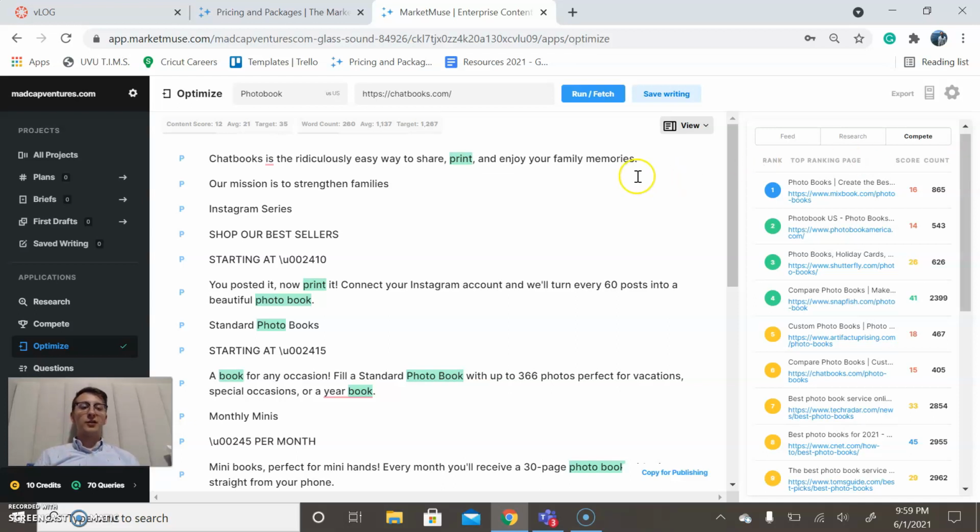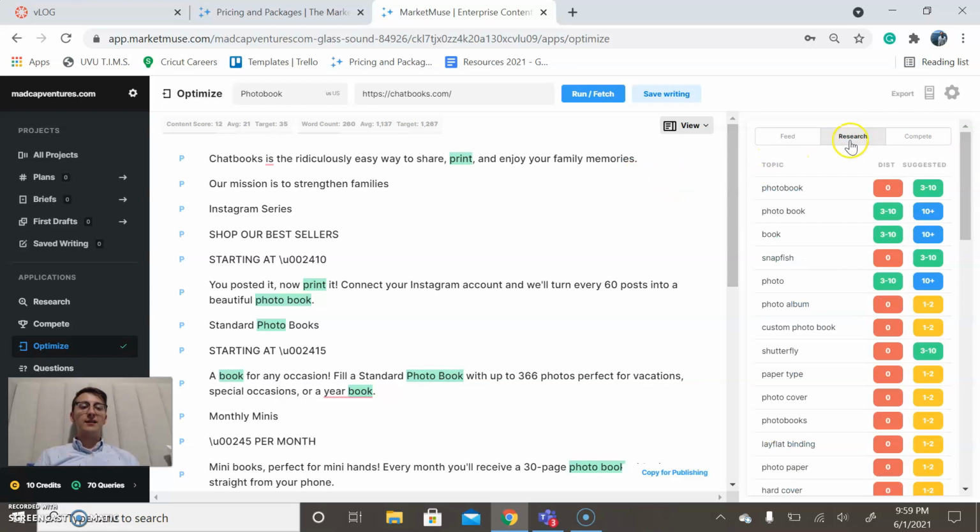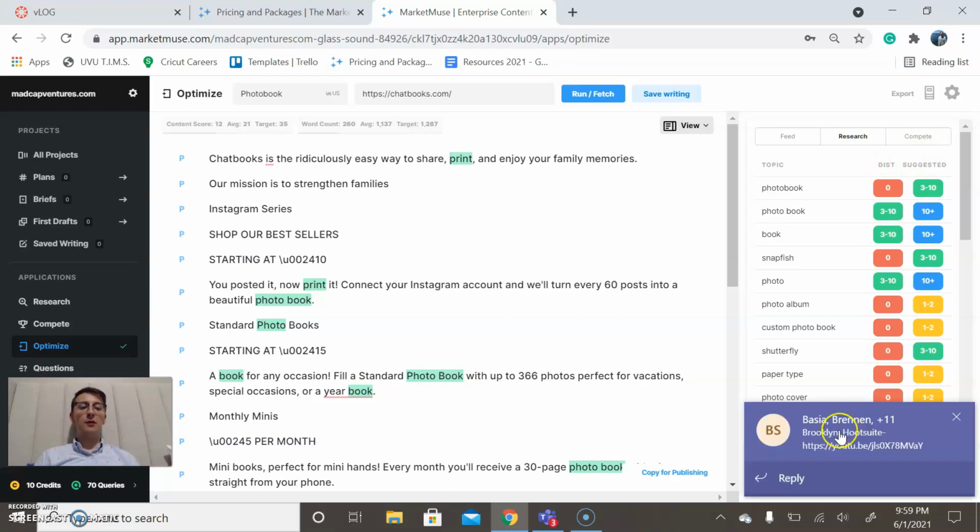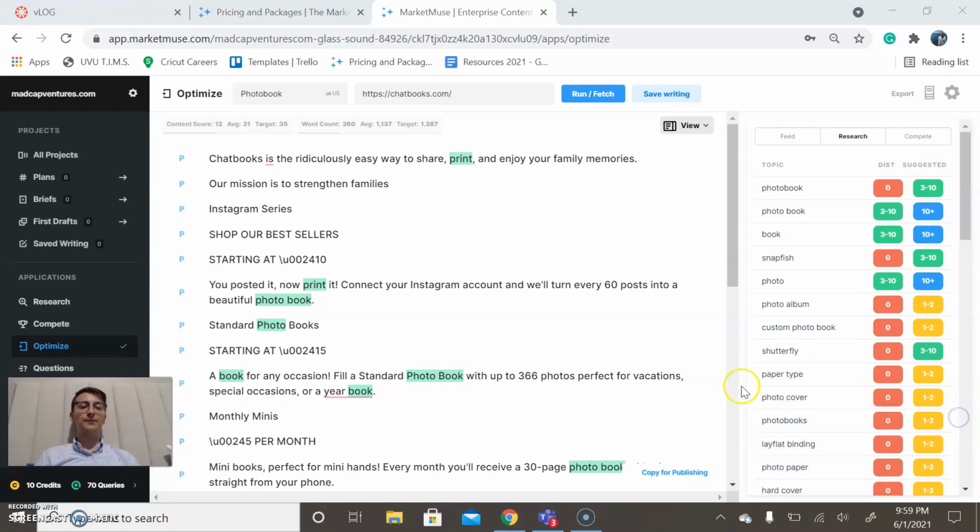So, going straight into it, you can see by clicking on the Research tab, these are the different words that people would search up that are relevant to photo books. So you can see there's photo book right here, and Chatbooks does not use it at all. But it is suggested that you use it 3 to 10 times. So maybe something you want to look at.